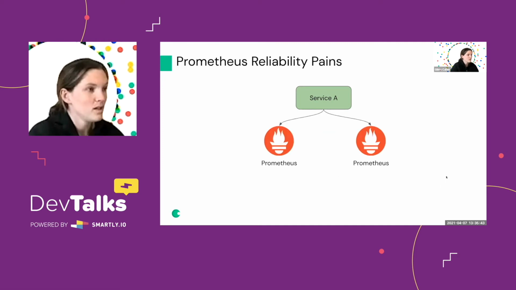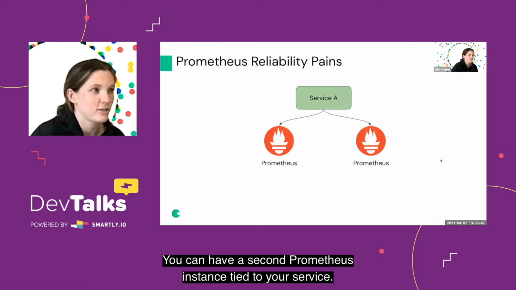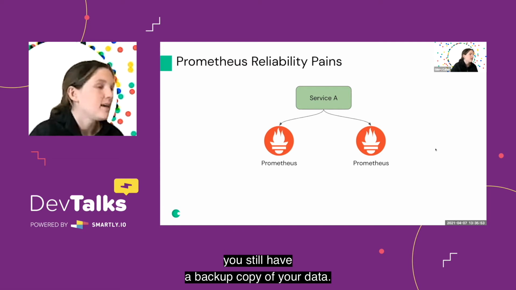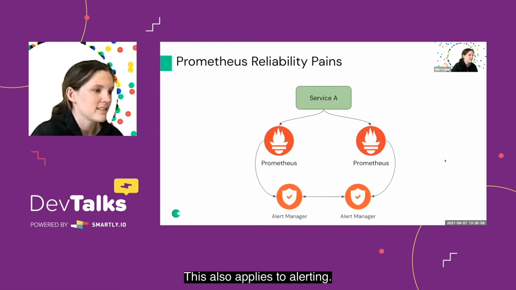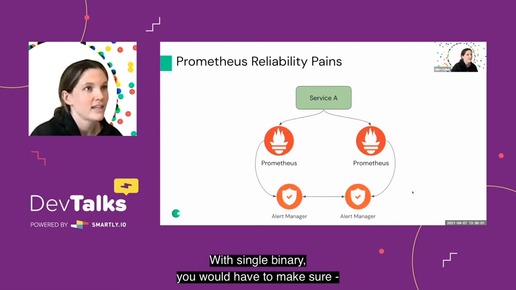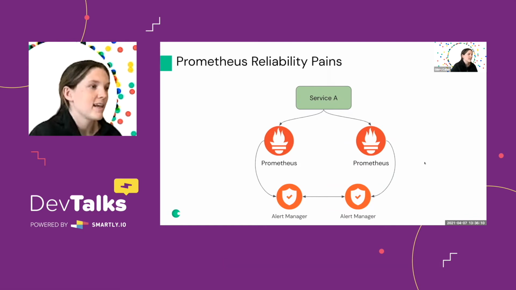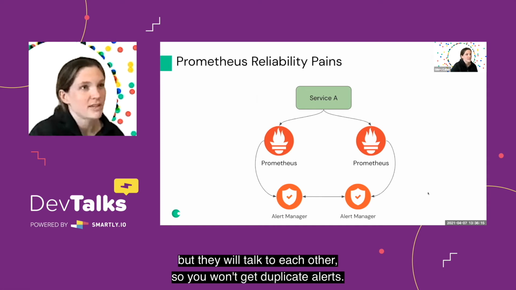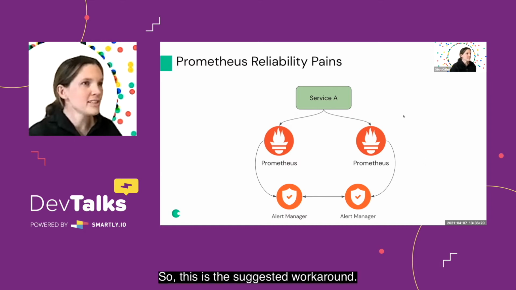So the suggested way to get around this is to have a second Prometheus instance tied to your service so that, in case one of them does go down, you do have a backup copy of your data. This also applies to alerting, since alerting is also a single binary. You would make sure you still have one instance of your alert manager tied to each of your Prometheus instances. And in this example, if you have two alert manager instances, they will talk to each other, so you won't get duplicate alerts. So this is the suggested workaround.